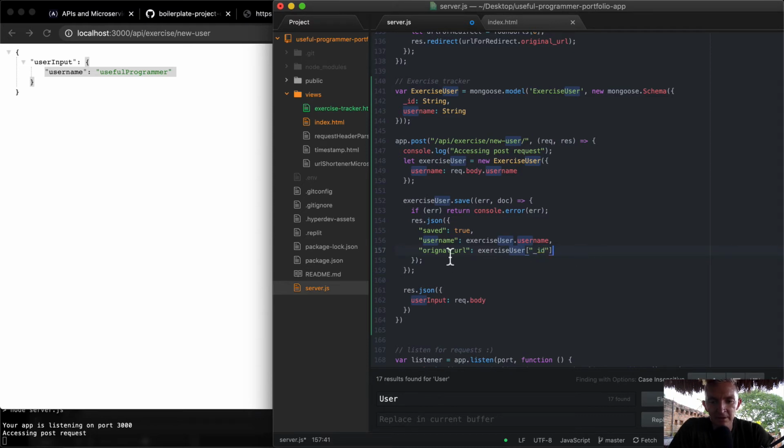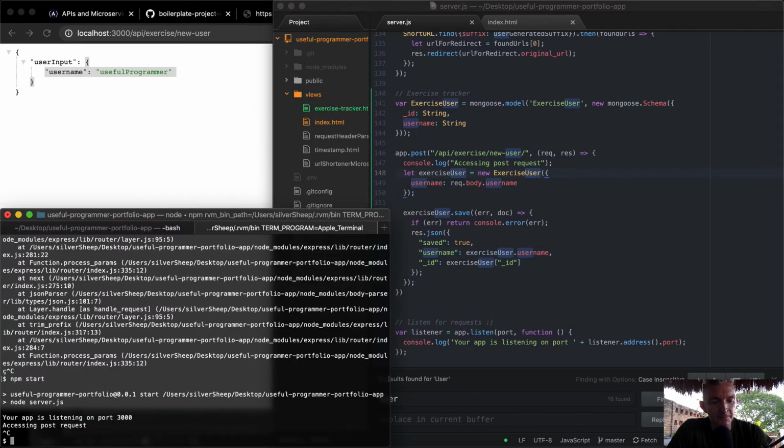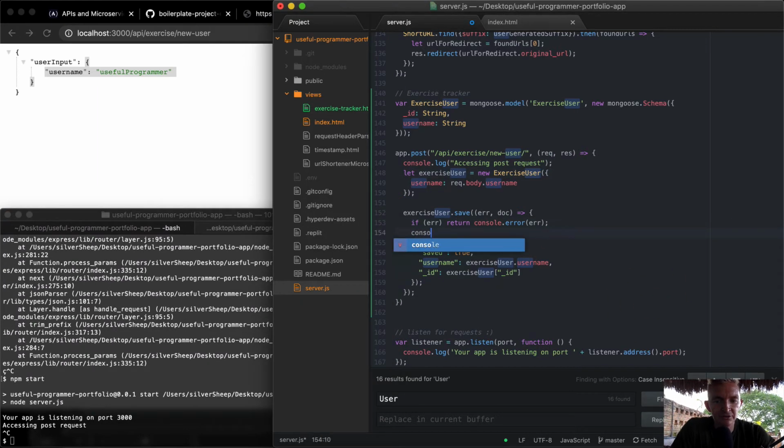Now this might not be correct, so give me a second. And then we want to get rid of this old JSON because that was just for our tests. And so now we're going to see how this works. So I'm going to save my server, I'm going to stop it, and I'm actually going to console.log here as well. I'm just going to say about to save exercise user.